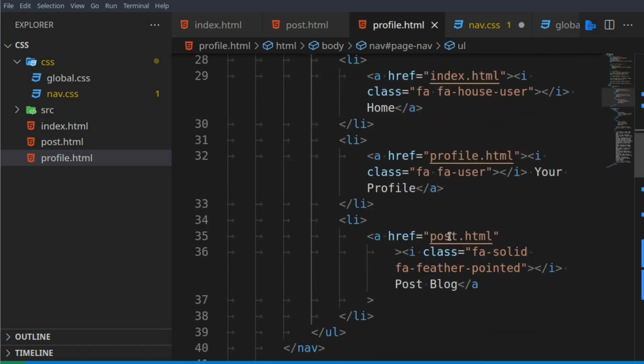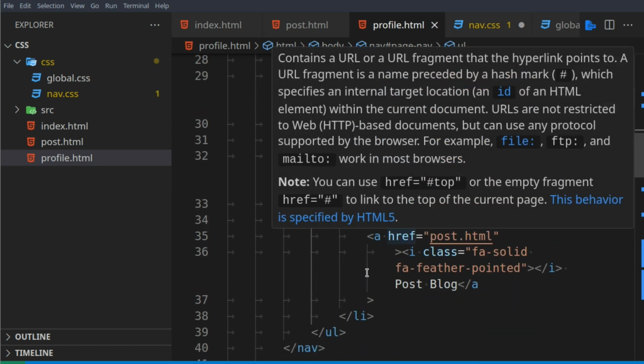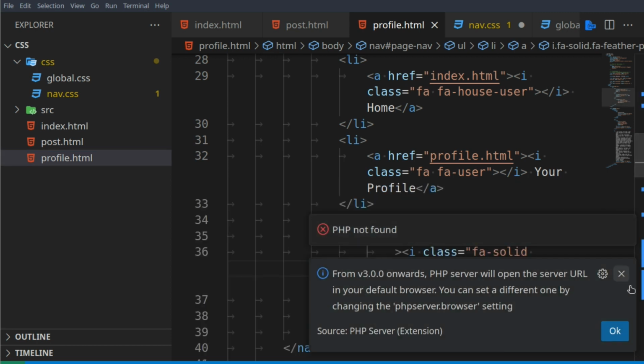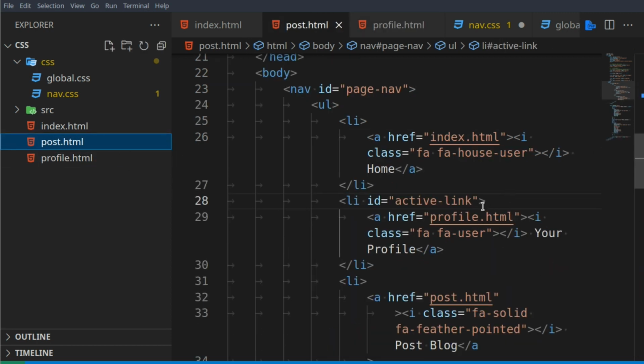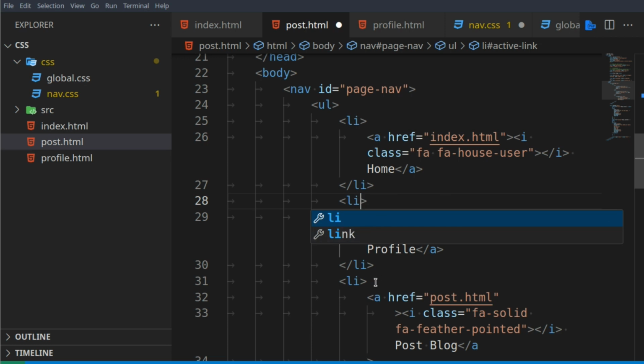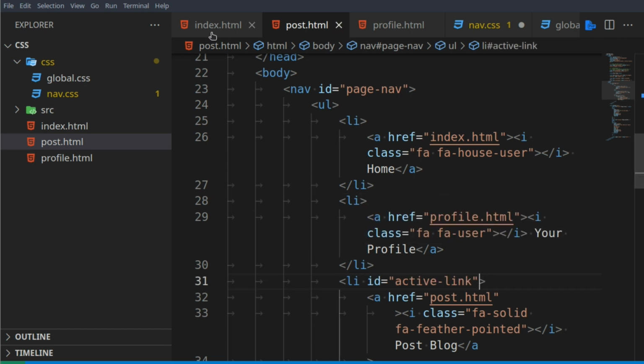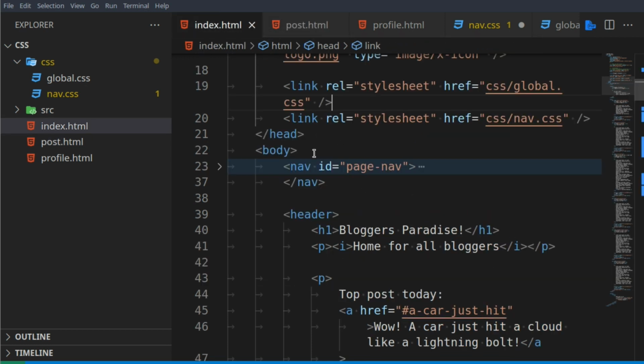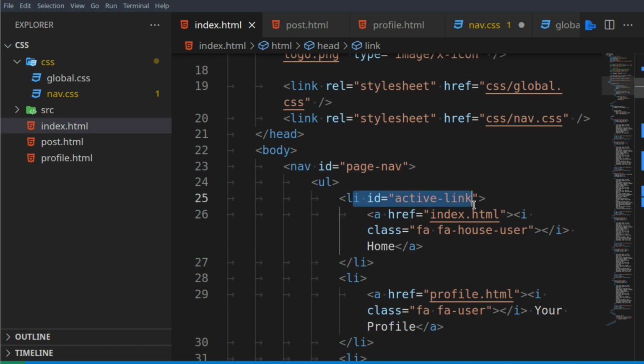And actually, this is profile. So it should be here. This one here is post, not profile. So let's remove that from profile and put it here, post. There we go. So each one of them are on their own, as you can see, own li, depending on what page it is.